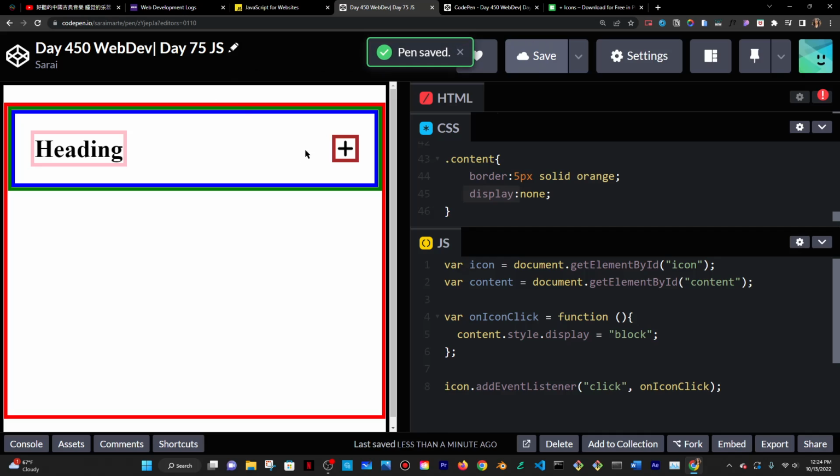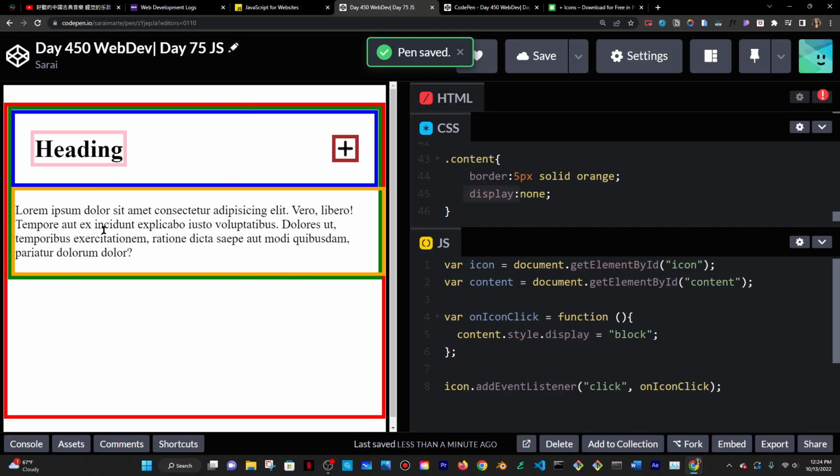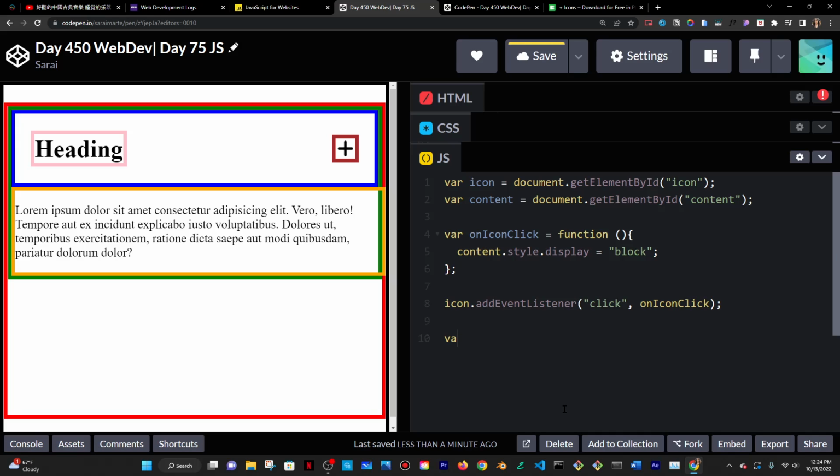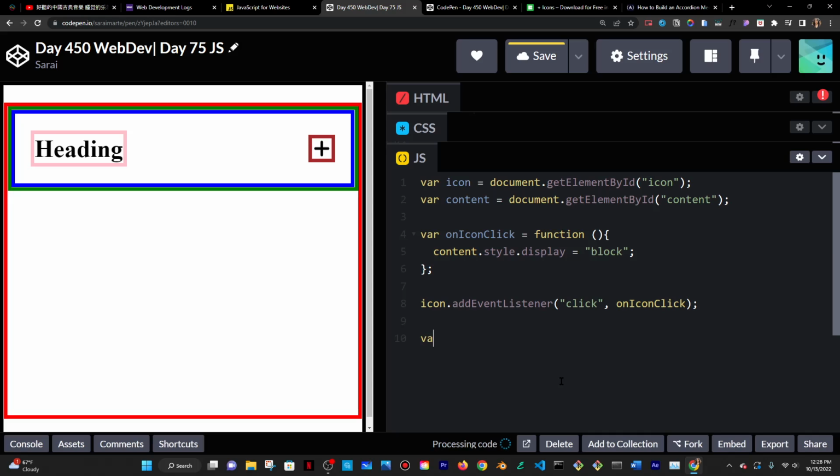So if I save this and I click on the plus sign, I can see it now, which is perfect, right? But here's a problem. What if I want to unclick on it? If I click on it again, nothing happens. So that would be a whole other function that I would have to write. I'll actually create a variable, on icon close, I guess, for another function, and then click on this.